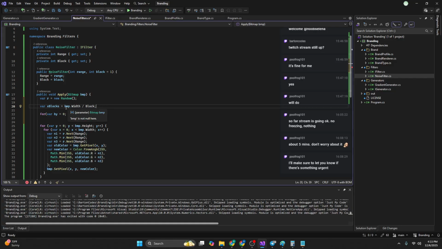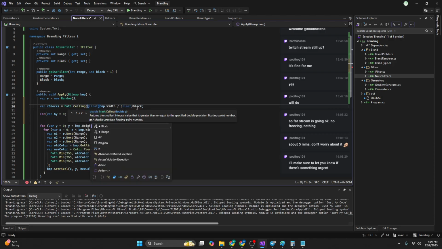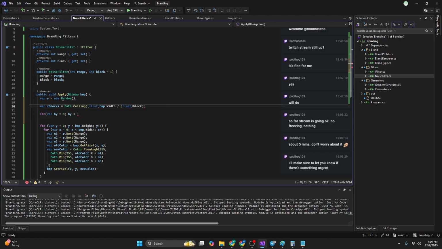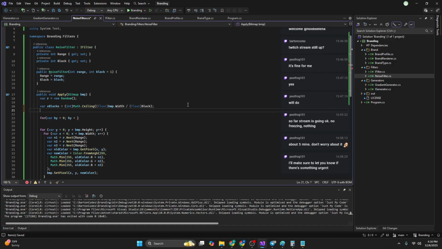So this is going to be, I guess, the ceiling of this value. And since integer division truncates, that probably means I have to make these floats first, and then take that back to an int. So this is the number of blocks that we have going across, rounded up if it gets chopped off on the last one.